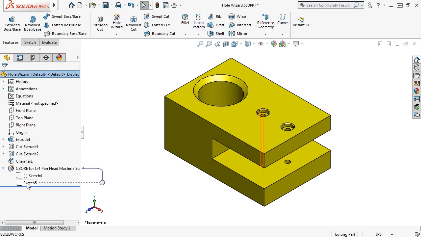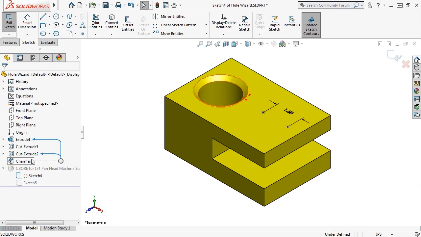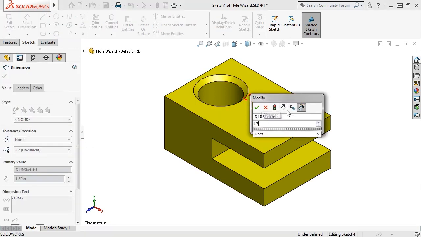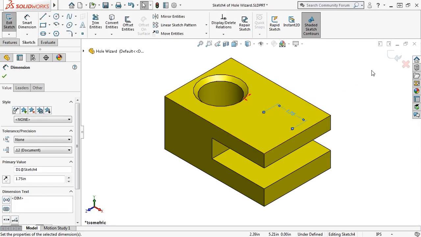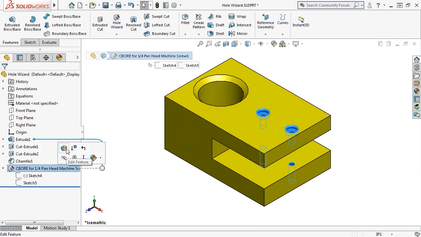If you need to make a change to the location or number of holes, all you have to do is click on the sketch containing the points and select Edit Sketch from the pop-up to make the changes there. However, if you need to change the type of hole, don't edit the other sketch. Instead, click on the hole feature itself and select Edit Feature.